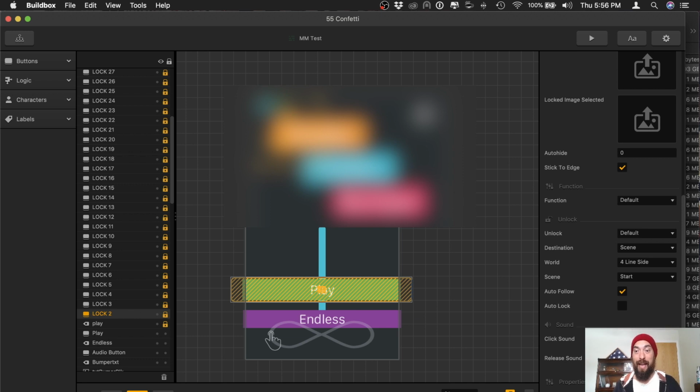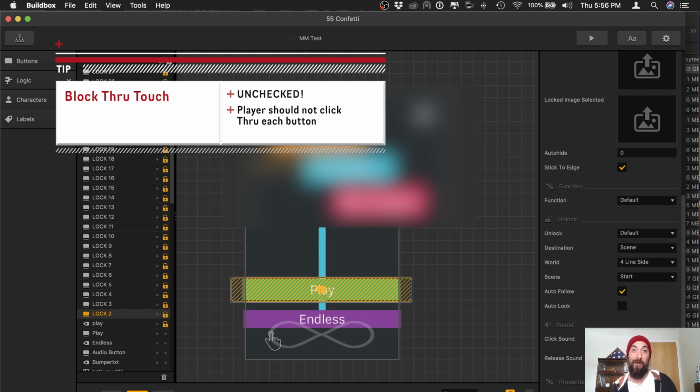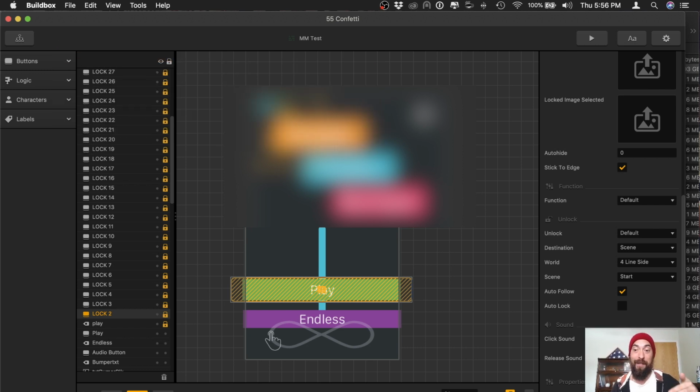It's very important that you have block through touch unclicked. If you have it clicked, then I don't know what's going to happen. Just don't have it clicked, have it unclicked.